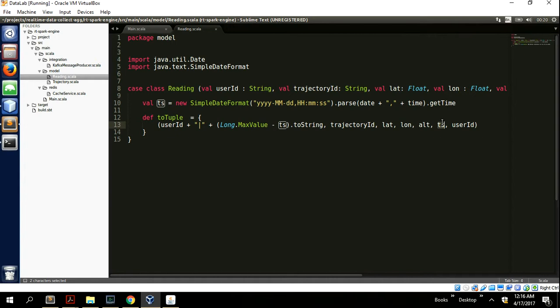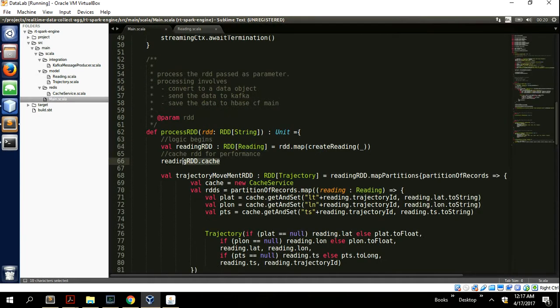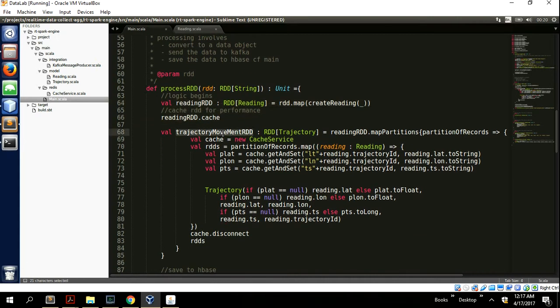So right now I transform the object so I don't store date and time anymore. I just store a long that is the timestamp, and I use the user ID and the reverse timestamp as the row key. Okay, so when I get that, I will cache it for performance because I want to use it further. Then I start doing the trajectory manipulation. So I just get this data. I want to check where this user was before I got these data points.